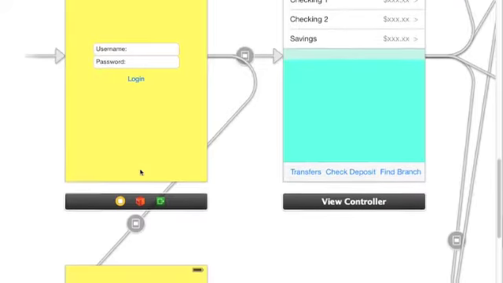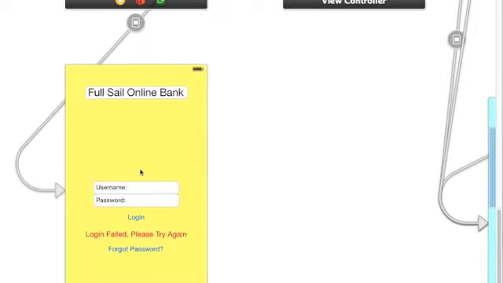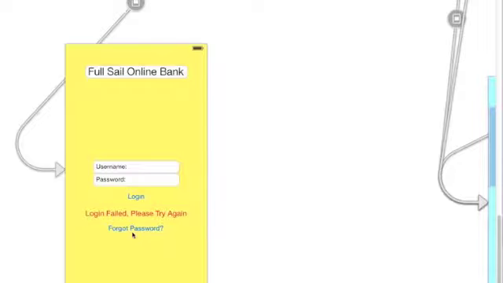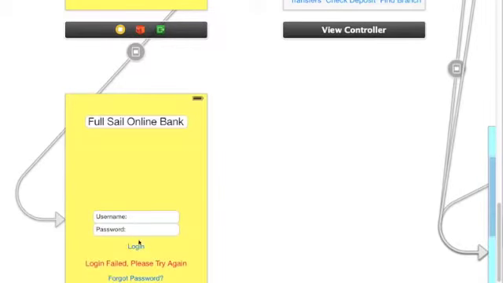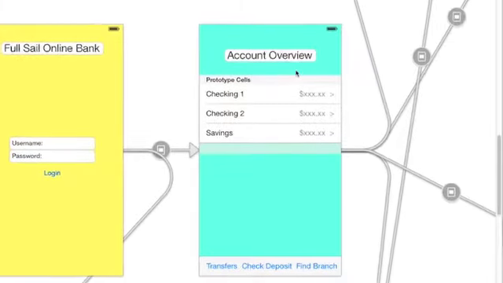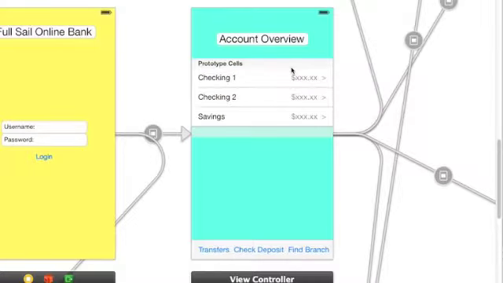If we've got a failed authentication, that drops down to here, where it presents an error and a link to a website that would launch the browser. We would be breaking the native application at this, or going outside of the native application to retrieve the password. But otherwise, the login button, when used properly, will bring us to the account overview here.